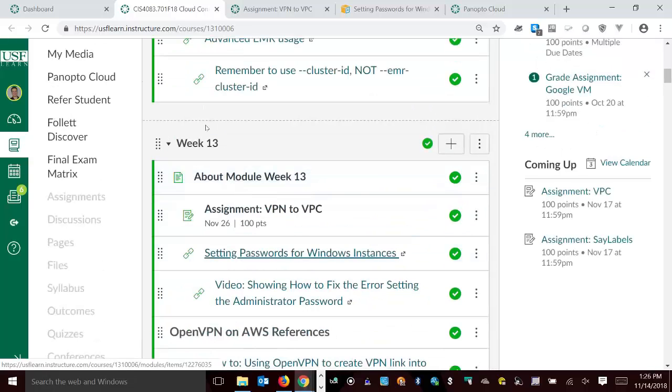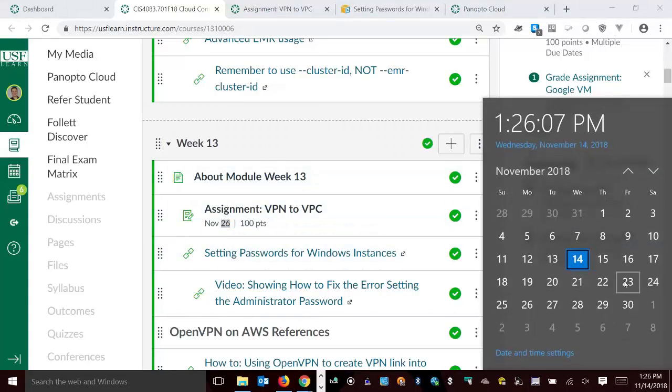If I remember right, notice the deadline for this is November 26th. That's almost two weeks from now. Part of the reason is not that it's particularly complicated, but we're gone most of next week. It's Thanksgiving break, so I give you a bit of extra time.